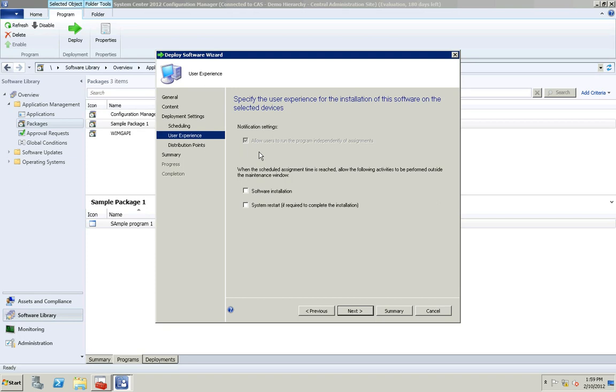Now, notification settings. So allow users to run the program independent of assignments. We've already seen that. We've already talked about that. That option would be available if this were set to required. But it's not. It's set as available, so that option doesn't make any sense. The only way a user is going to run it is by selecting it to execute. Okay, then we have the maintenance window settings.